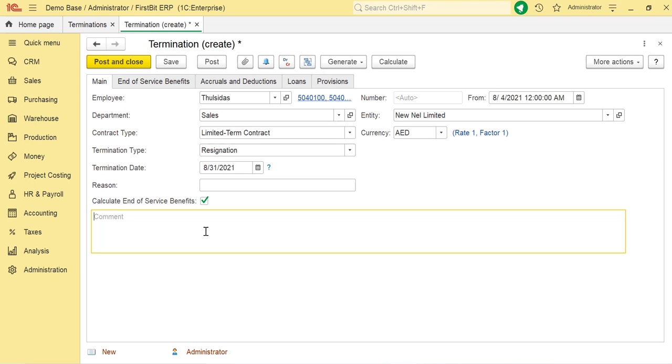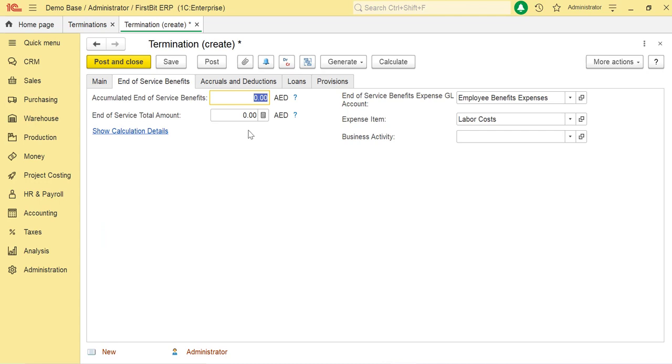Once the main tab is filled, move on to the End of Service Benefit tab. This tab provides information on the end of service benefit amount accrued for the employee that depends on the length of employment and the type of contract. For more about end of service benefit, kindly refer to the video How to Record End of Service Benefit from the playlist. The accumulated end of service benefit is populated with the accrued amount of the end of service benefit if its calculation has been included as an option for the month-end closing process.